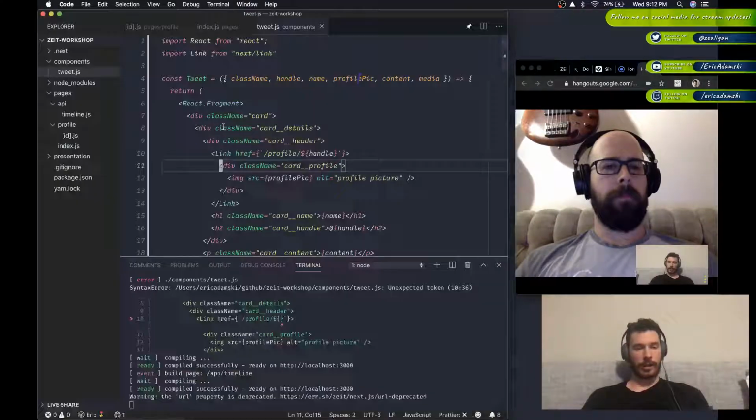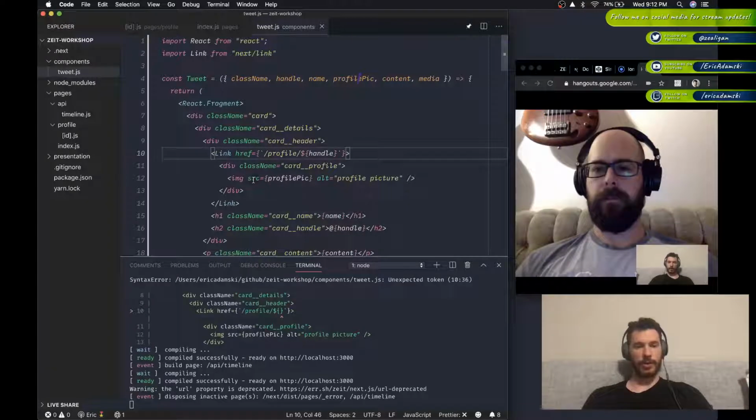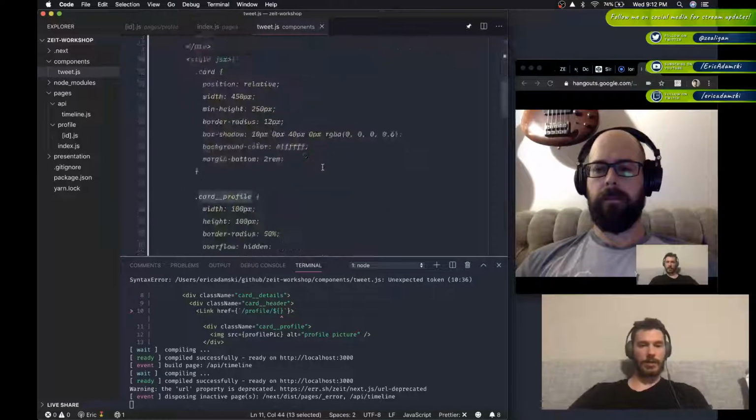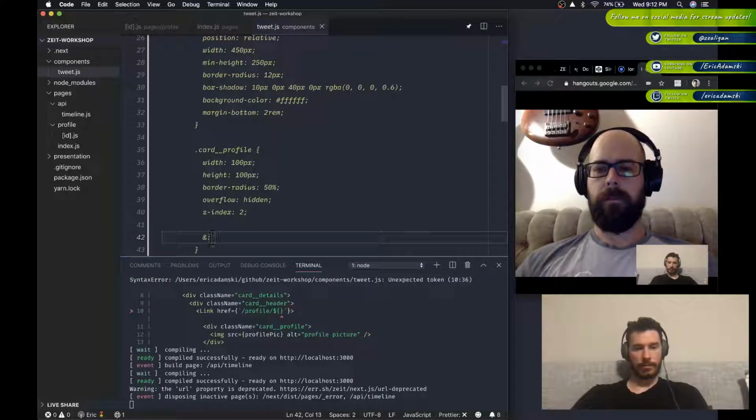Right. So you can do a lot of cool stuff with those links. You can add a prefetch to them, so you can choose to prefetch the pages behind those links. You can do routing outside of the Next app, that kind of stuff. I'm just going to quickly add to the card profile so that when you hover on it, you get a mouse icon. Oops, this is not Sass.